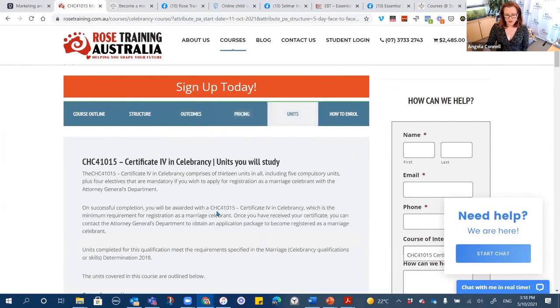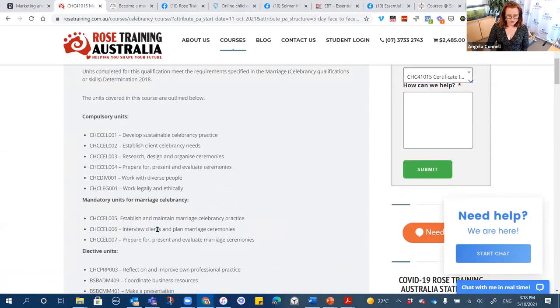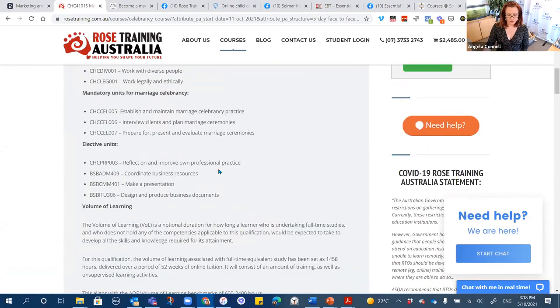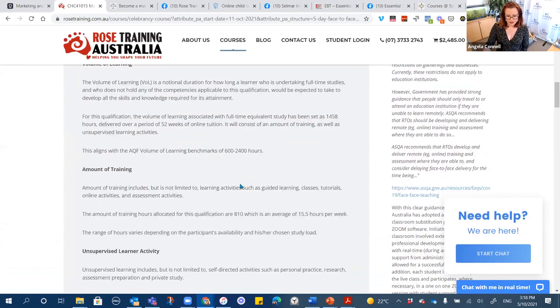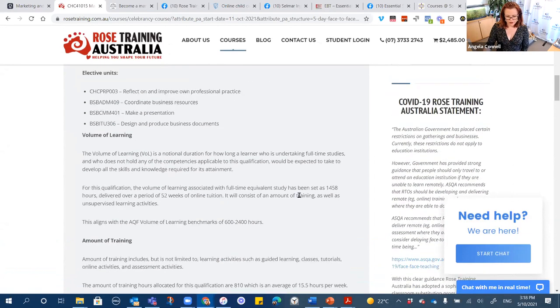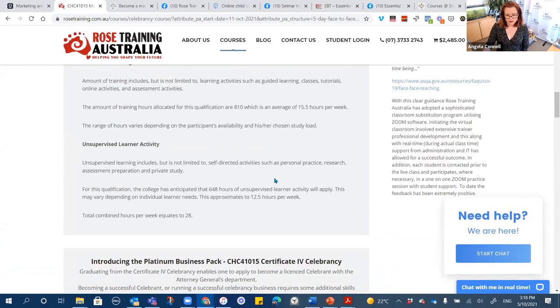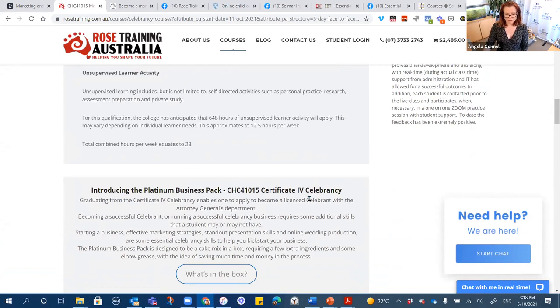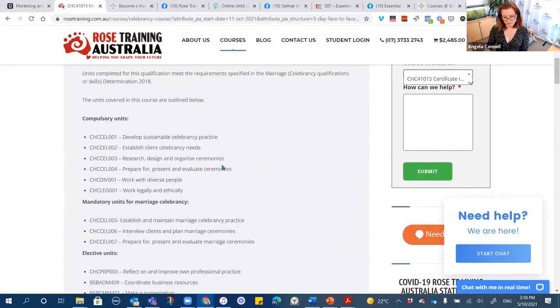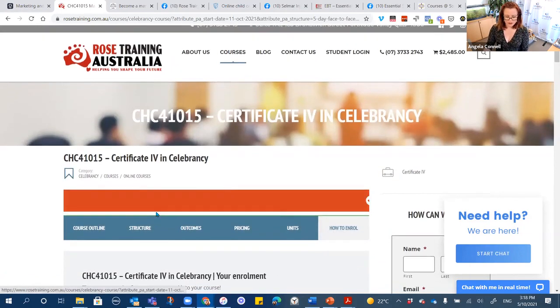Got their prices. They've broken down the units. So what are compulsory? What are the mandatory units for the marriage celebrancy and their elective units? They've also addressed volume of learning. Okay, so they're saying it's 52 weeks of online tuition. I'd like to see how this matches the training and assessment strategy. So they've got 28 hours per week for unsupervised learner activity. Okay. And then it's got how to enroll.